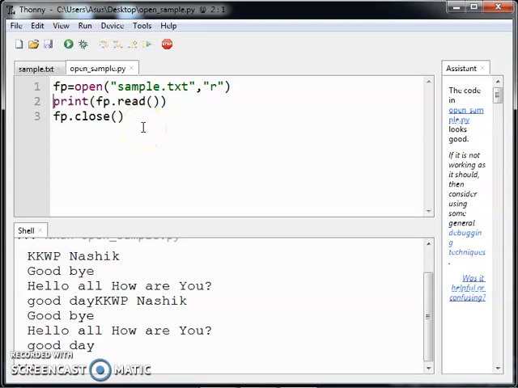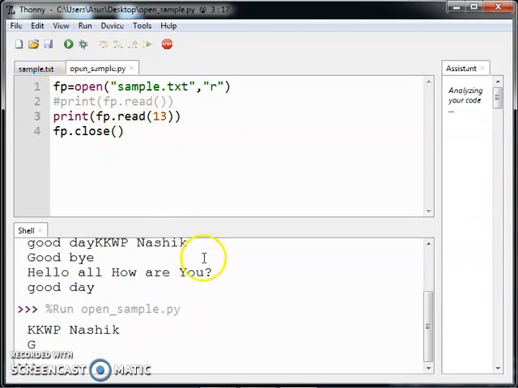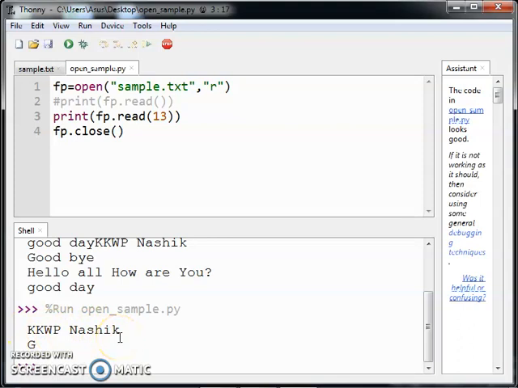Now here I am commenting this out, and now I want to use the read method but with one argument, that is the number of bytes or number of characters I want to read. So print, suppose fp.read, and in brackets I will specify the number of characters. Suppose I want to read 13 characters. So now you can see that including spaces, 13 bytes or 13 characters are printed here.